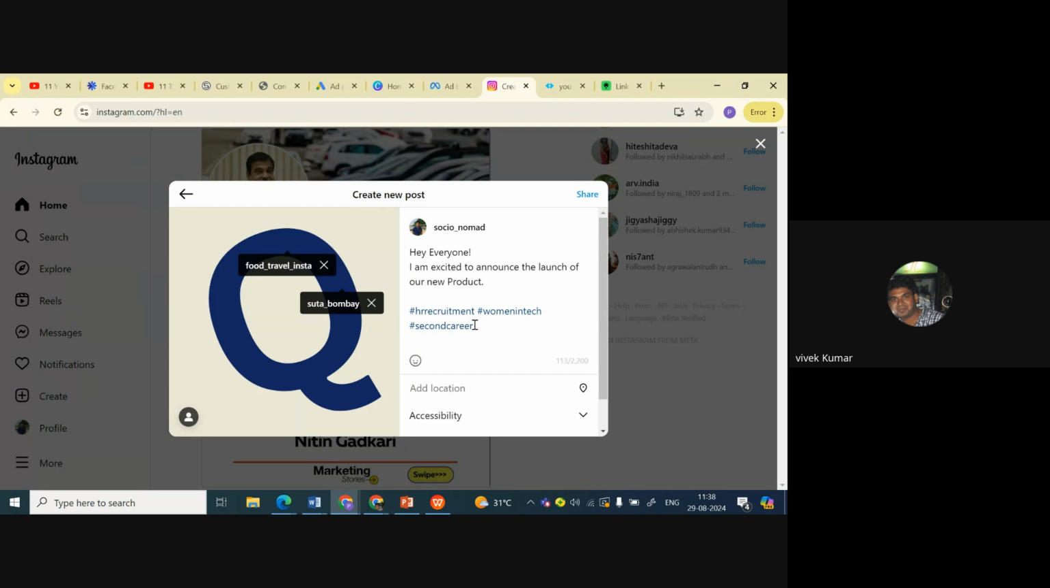The reason you want this kind of variety of ideas in the post is because not everyone thinks alike, right? So maybe for me, I would probably search for, let's say, HR recruitment. Maybe some of you would search for women in technology. Somebody will search second career option, and so on. So the idea is that you should be able to reach out to more people by using these kinds of combinations, right? But yeah, it should be relevant.